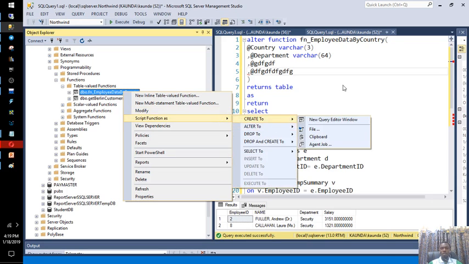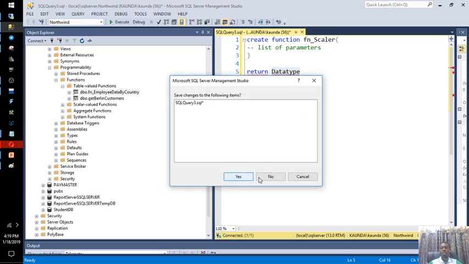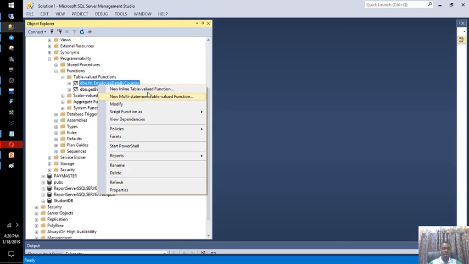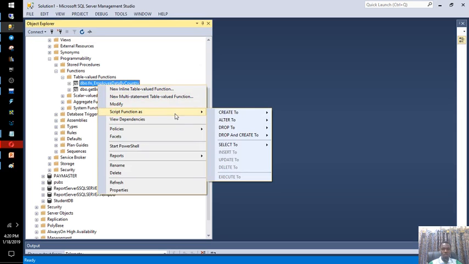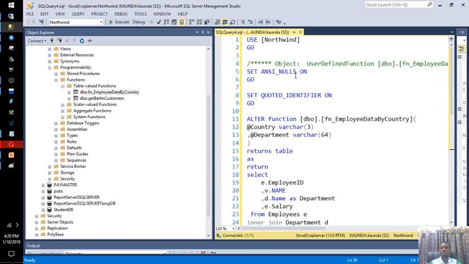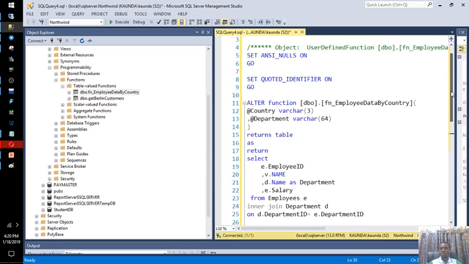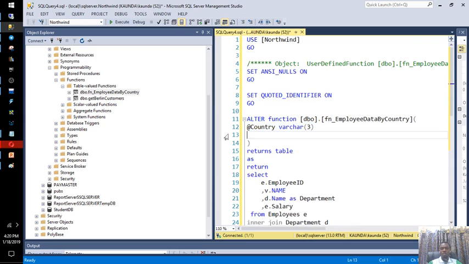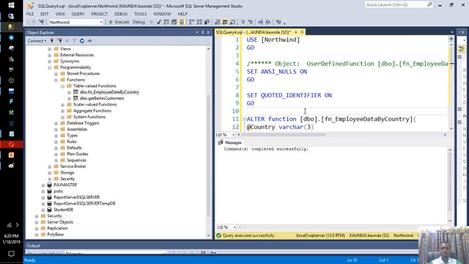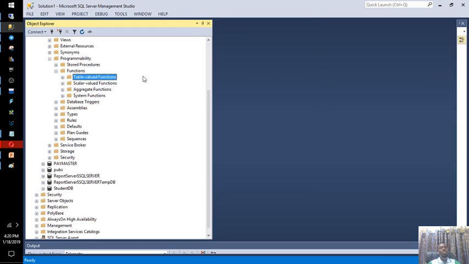That one too, if you want to modify. For example, you've closed this mistakenly, or you've done this some other day, you want to come back and make some update, you just right click it, you go to script function, and then you come to alter, and then the code will come back so that you can modify the code. For example, I don't need this, I just want to filter by country, that's all. So I've modified it. That is all for table valued function.